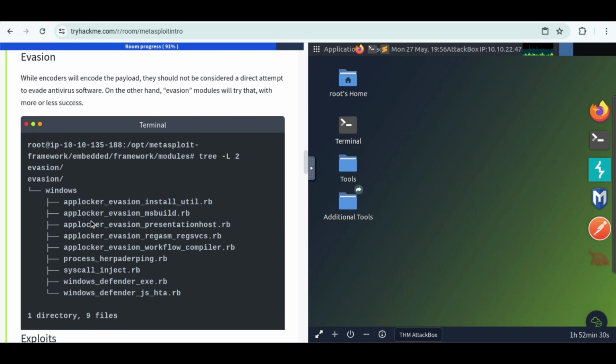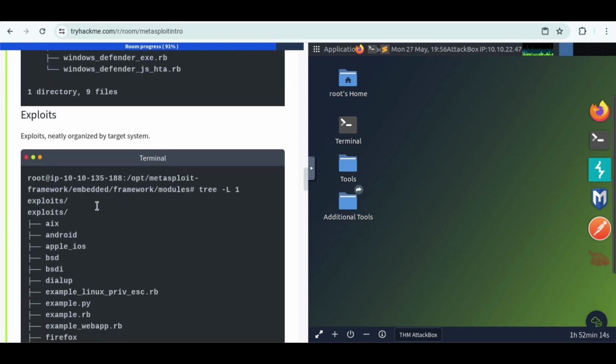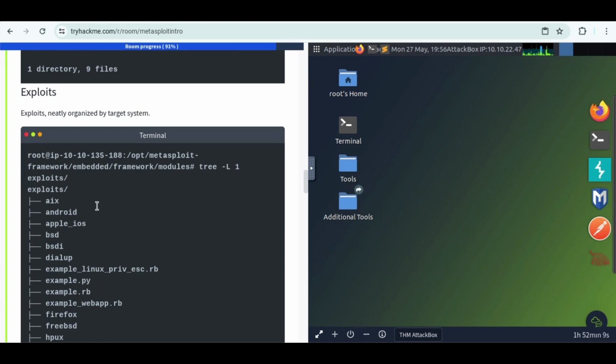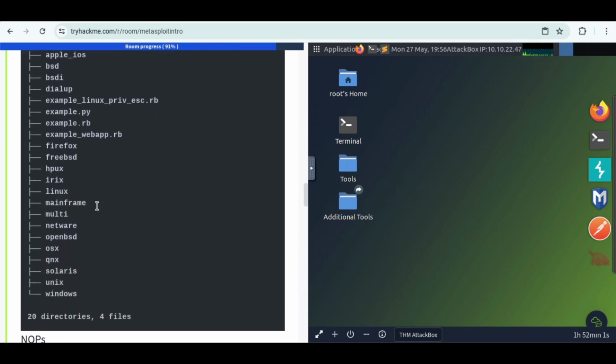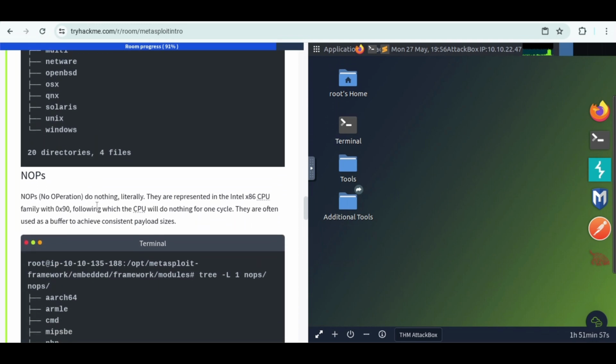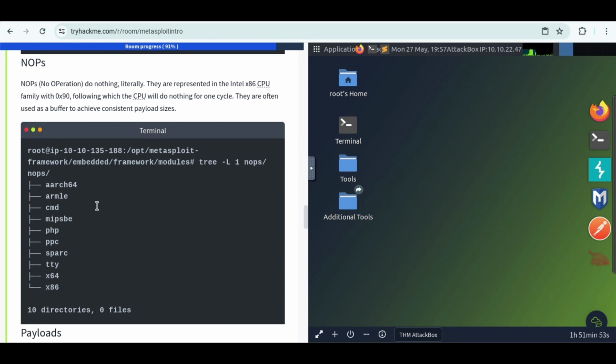Evasion. While encoders will encode the payload, they should not be considered a direct attempt to evade antivirus software. On the other hand, evasion modules will try that with more or less success. Exploits. Neatly organized by target system. NOPs. No operation. As the name says, they do nothing. They are represented in the Intel x86 CPU family with 0x90, following which the CPU will do nothing for one cycle. They are often used as a buffer to achieve consistent payload sizes.